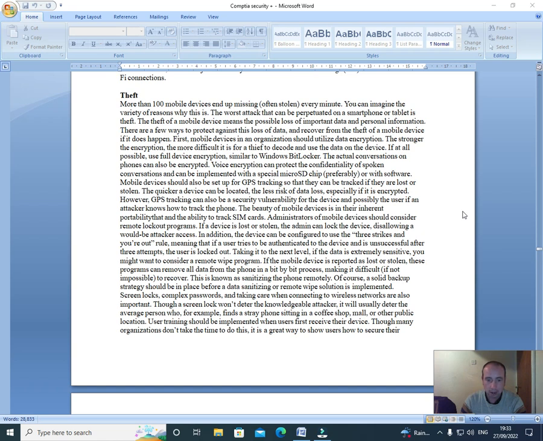Screen locks, complex passwords, and taking care when connecting to wireless networks are also important. Though a screen lock won't deter an advanced attacker, it will usually deter the average person, for example, someone who finds a stray phone sitting in a coffee shop, mall, or other public location.